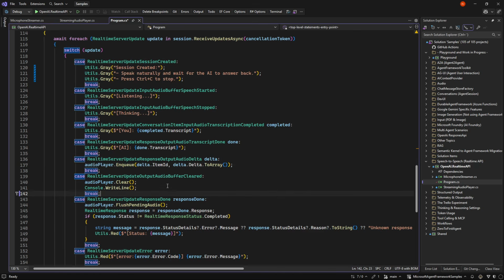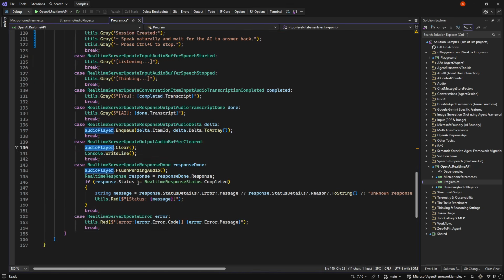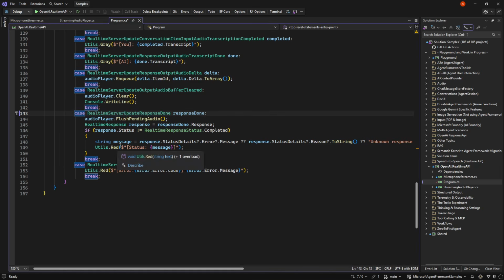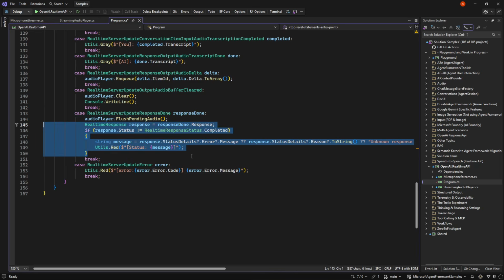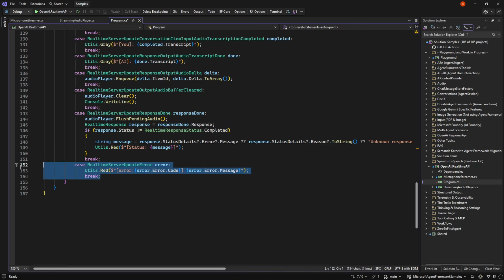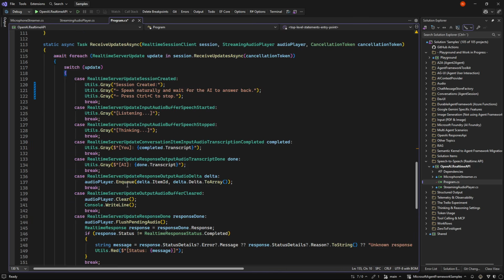If we ever clear the buffer, we can just clear the audio player. And when our response is done, we flush the pending audio, so we just have it play out the rest of the data. And if there are any errors, we can get, for example, error messages back if there's something wrong with the response.